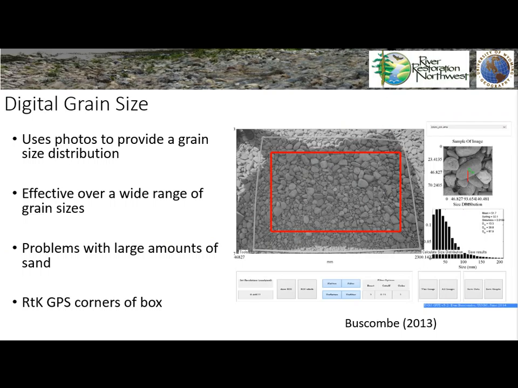So now that we've calculated roughness for our field site, we also need to get grain size information that we're going to be able to link to that roughness statistic. Like I said, we're utilizing a GUI that was developed by Daniel Bascome from the USGS. This is his digital gravelometer software toolkit.